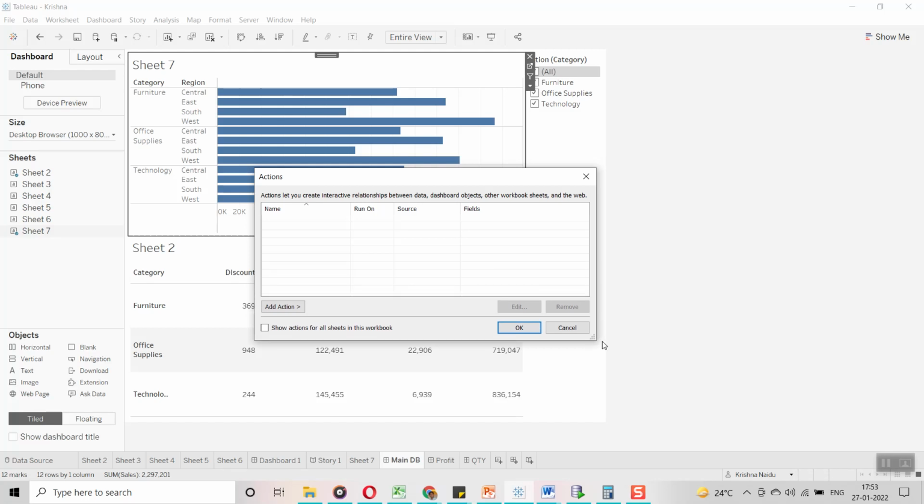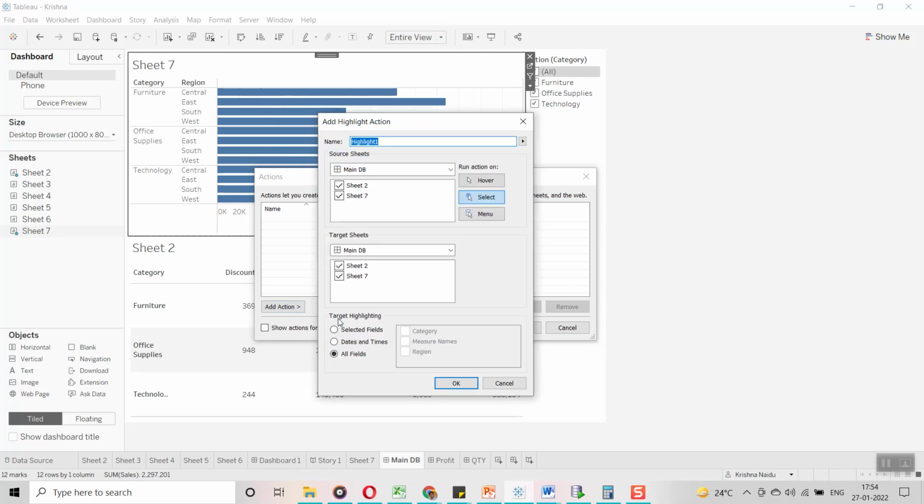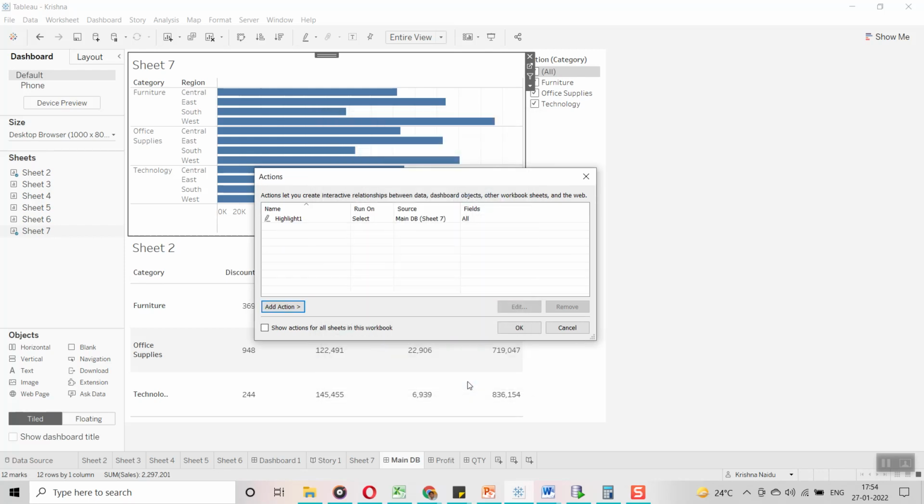Fine. Now here I am going to create a highlight action. In the highlight action, we are not filtering the data, we are just going to highlight the data. Now here, sheet 7, and I am going to click on it. Yeah, let's keep this one, in the same dashboard. Again here all fields, dates and time, selected fields. Just keep all fields, no issue. I am clicking on okay, and again okay.